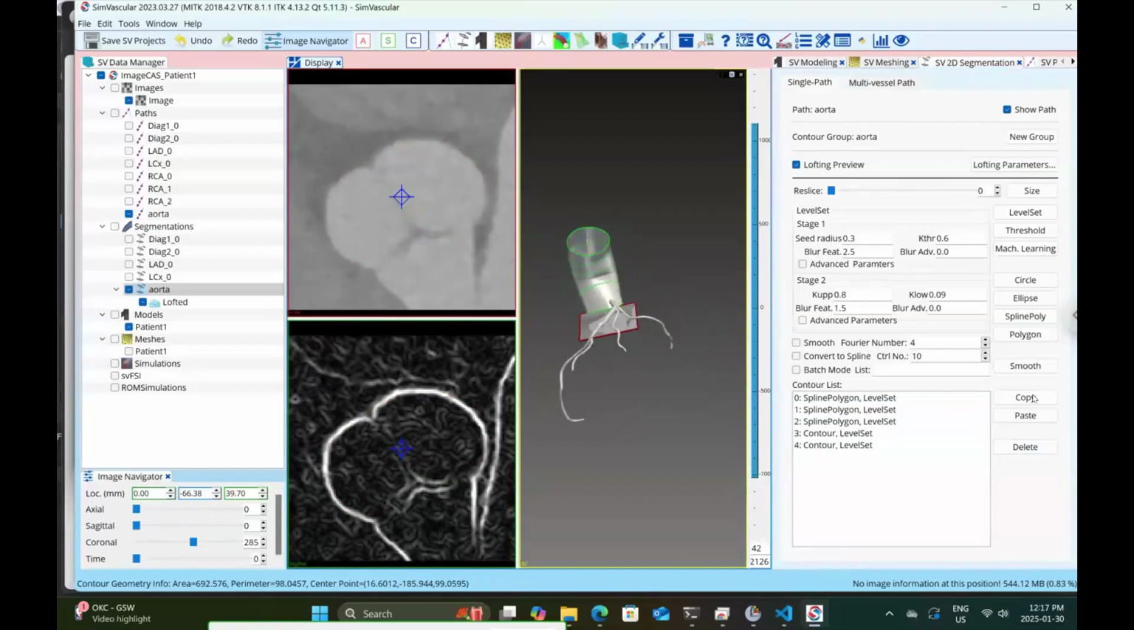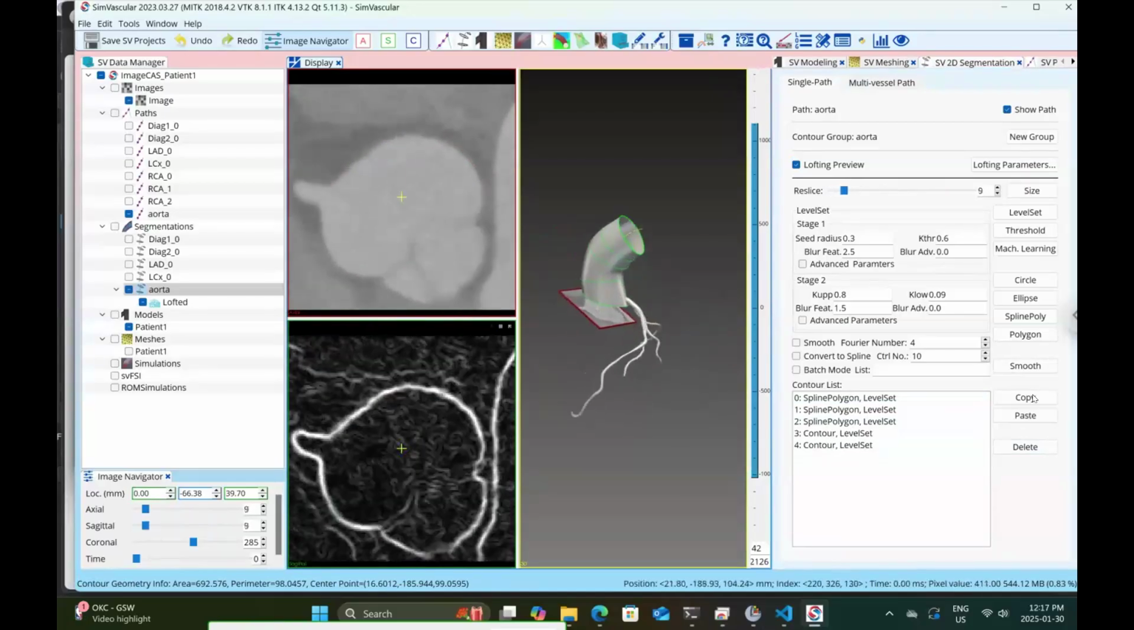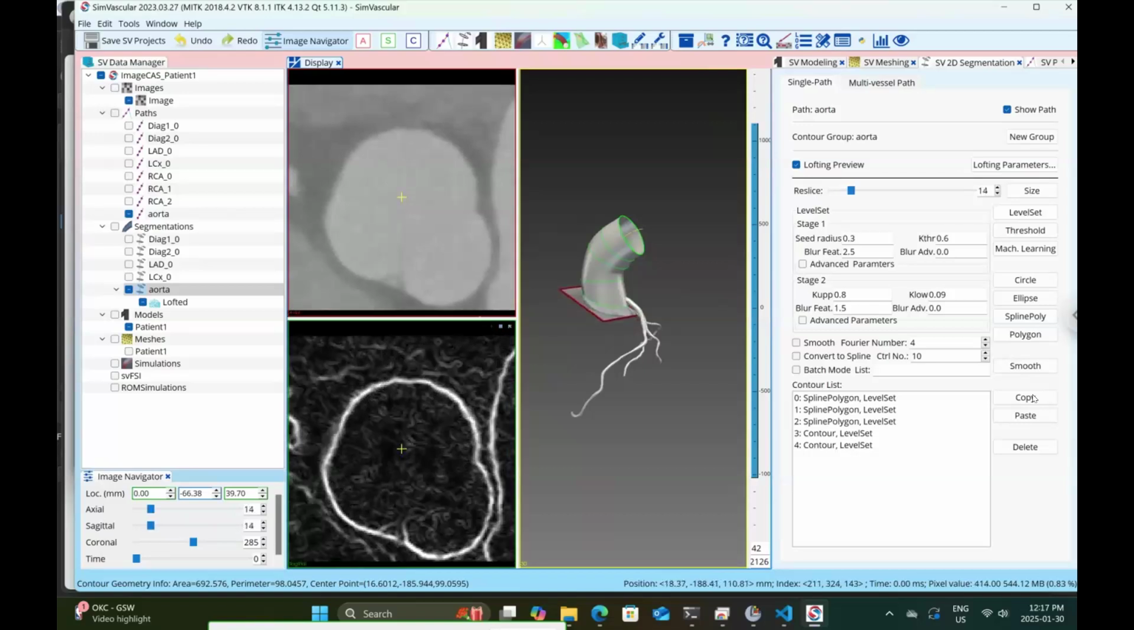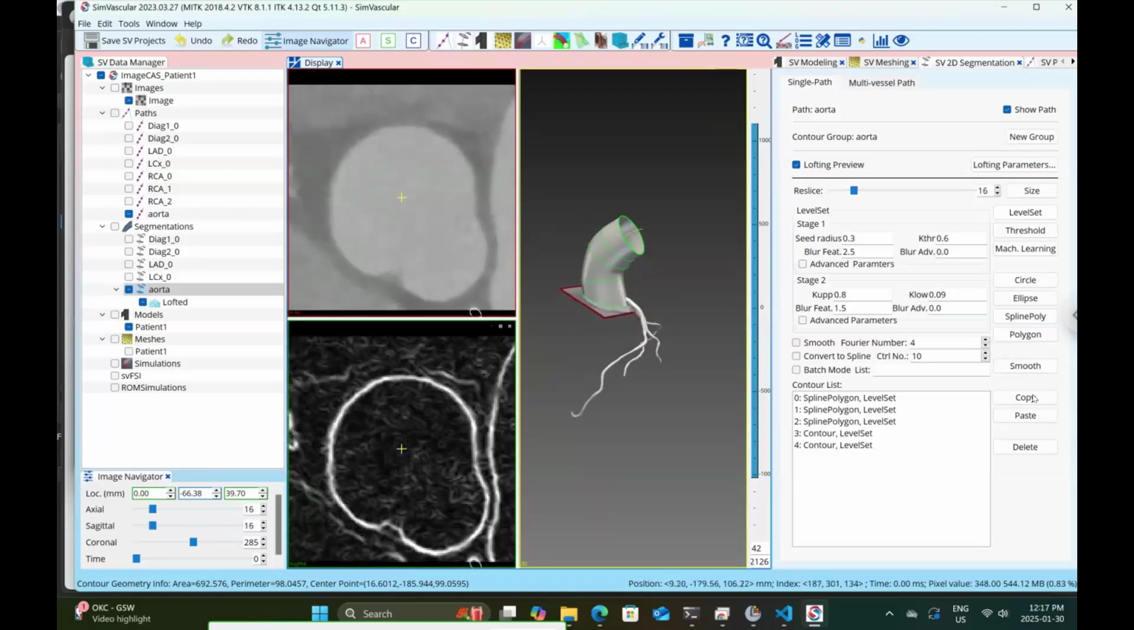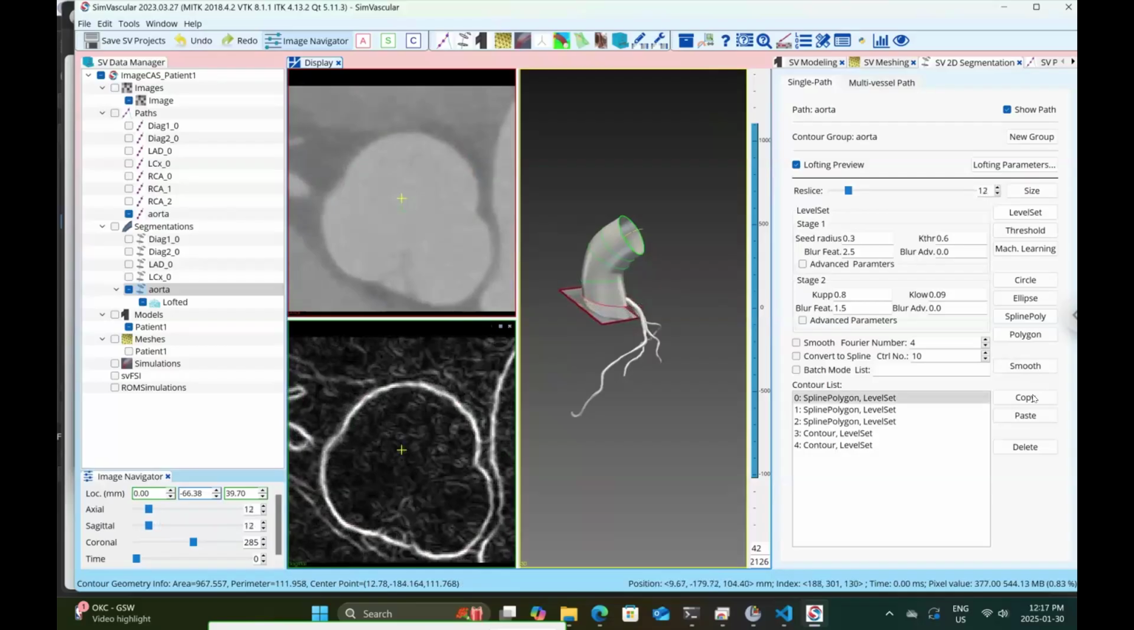Does it include the right coronary, the stem of the right one? Yeah, the right coronary. Okay, we're going to miss the right coronary. Okay, let's try it here.